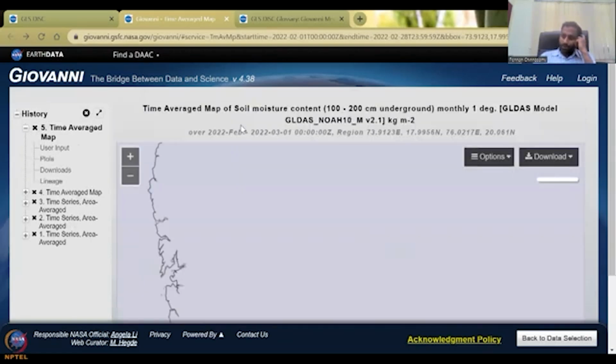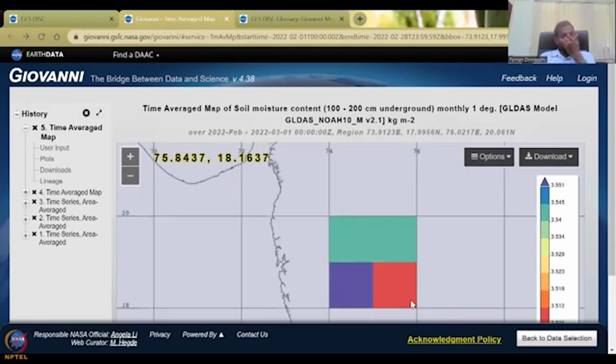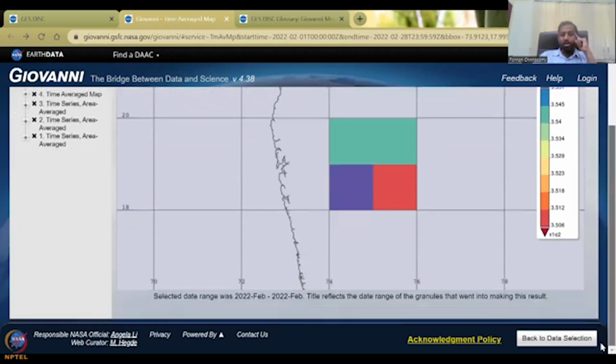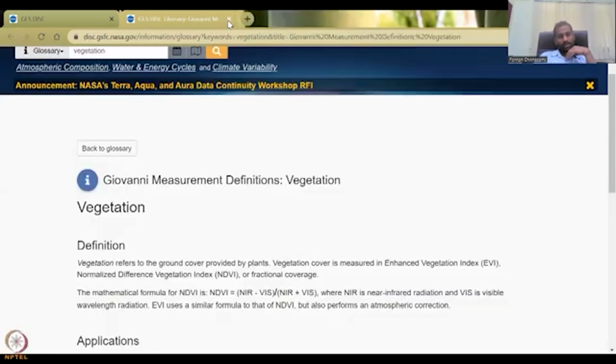Giovanni is very, very important for understanding different sectors. So now you could see that this is 100 to 200 centimeters underground soil moisture value at a 25 by 25 kilometer grid. So this is pretty big, but it's pretty useful because these are based on ground penetration data. So even if you have this, you can tell the district collectors that if water needs to be released or groundwater is going to be used, it can be told by these images. So with this, I will stop the Giovanni exercise and NASA exercise.